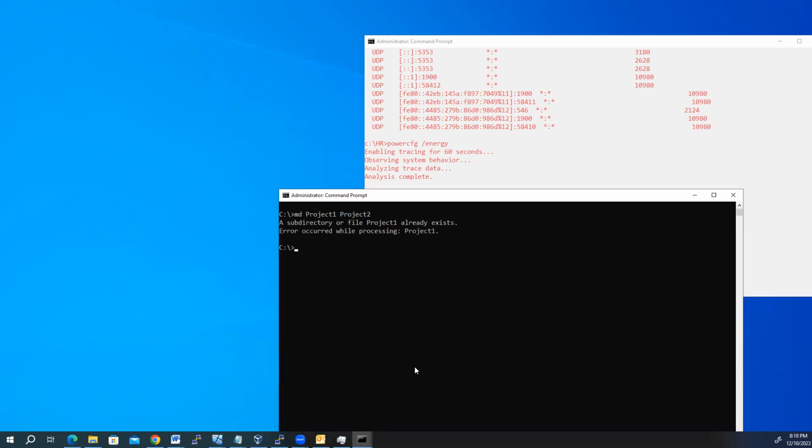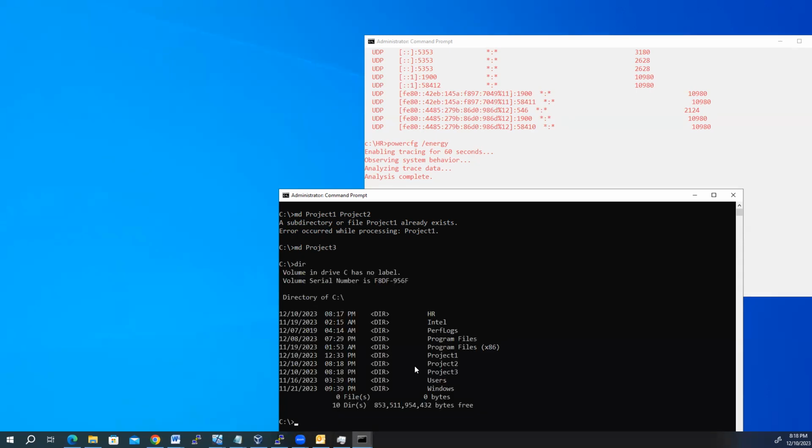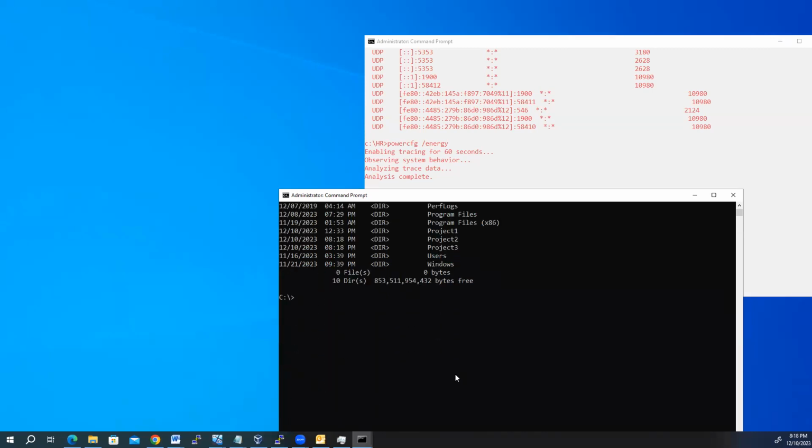Oh, project 1 already exists. So let's say project 3, right? Project 1, I think I created before. So project 2 created. If I say, okay, project 3, and now if I type dir, you see that I have project 1, project 2, project 3, right? 3 folders here.